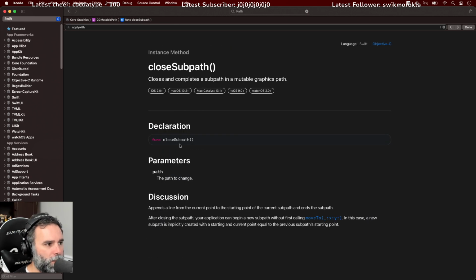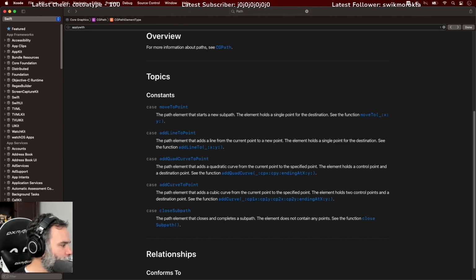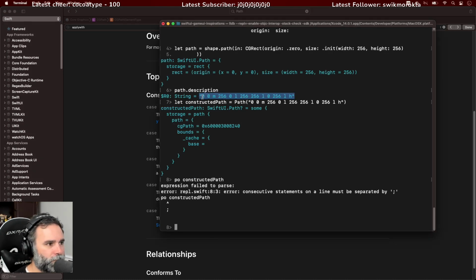See the function close subpath: appends a line from the current point to the starting point. So what does that mean for us? If we go back to our REPL, what do we see here? 00M 256 0L 256 256 L 0 256 LH. Yeah, that doesn't really give me much. It is a cover up. Okay.